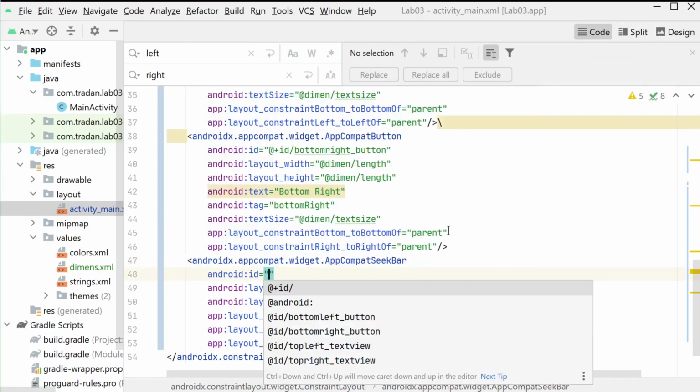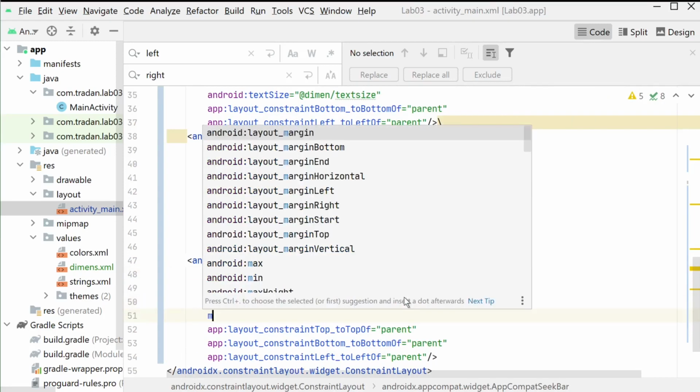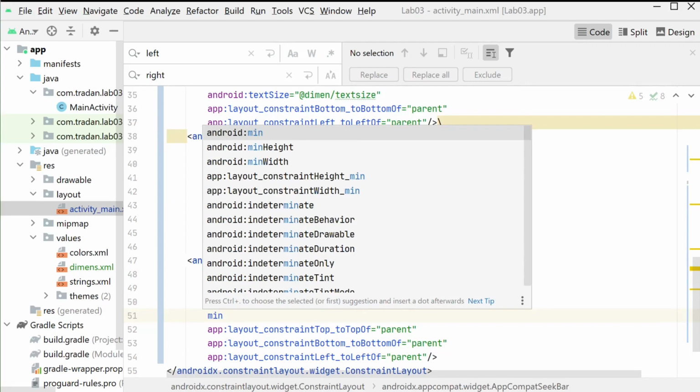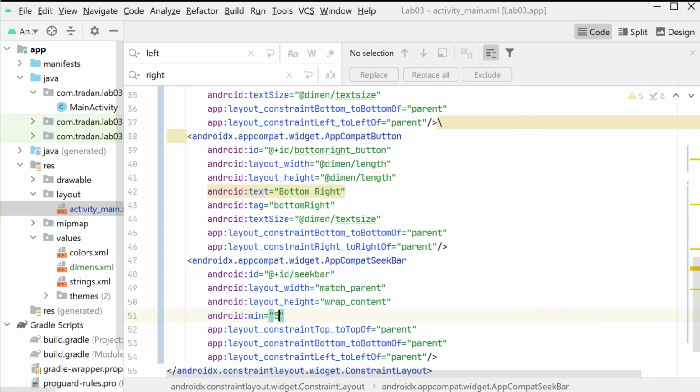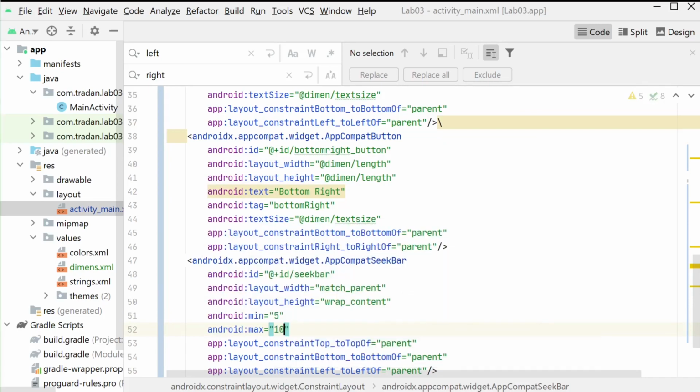Let's give it an ID. Seek bar. Now this is optional, but we're going to put in some initial values. Let's start with the minimum for our bar. It'll be 5. We can't go below that. And our max will be 100. We don't want font bigger than that.